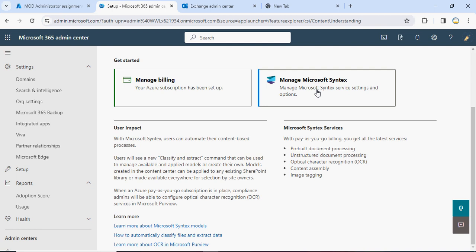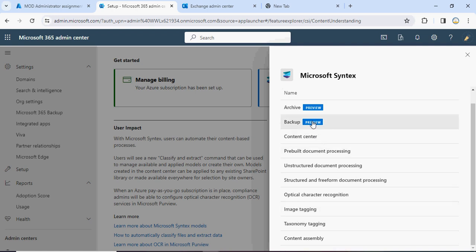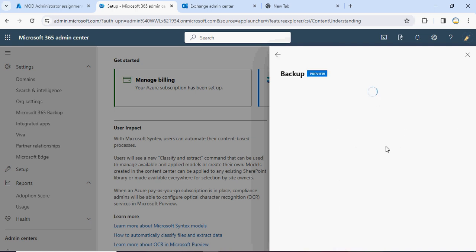You click on this option, then these are the features that you have here. So currently the backup is under preview and archive is also under preview. So it's not fully launched, but you are able to use them, right? So let me go with the backup, because I want to test this functionality for demonstration.